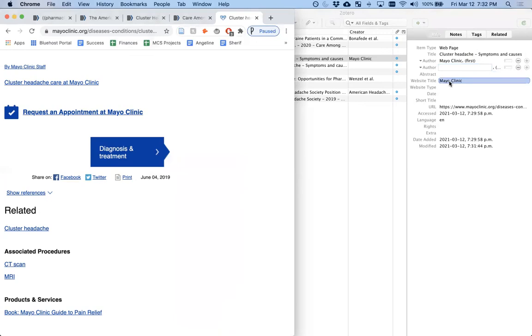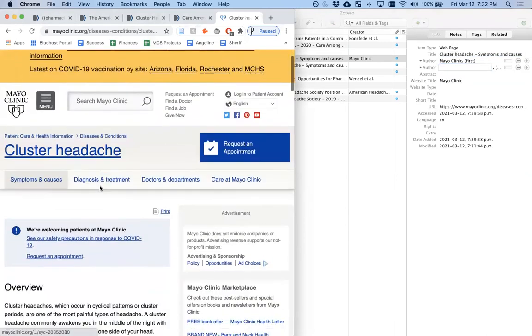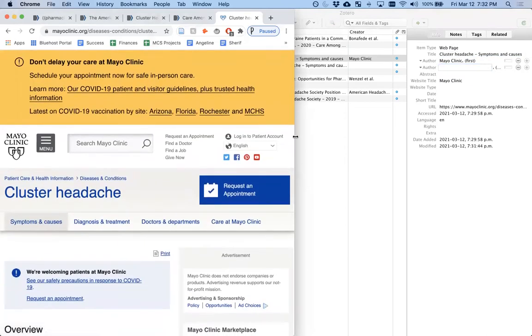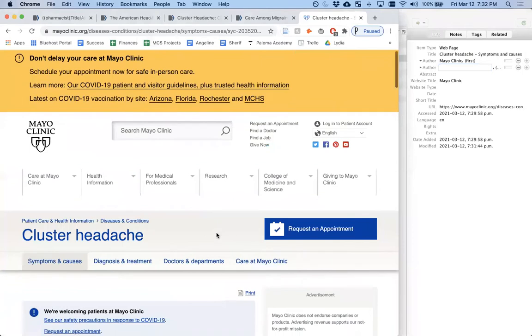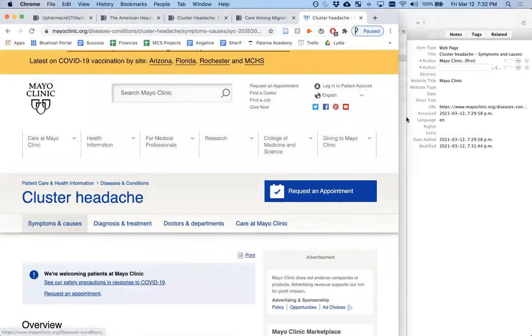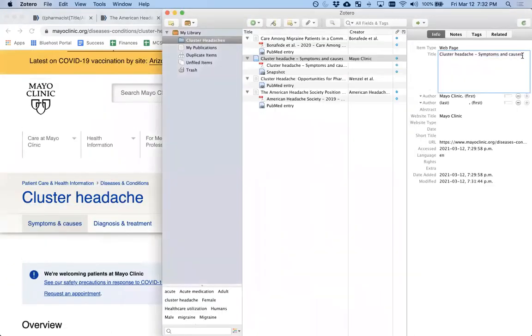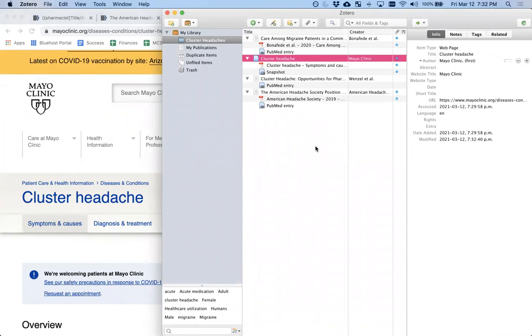But, we have the website title, we have cluster headache symptoms and causes. Sometimes it can get the titles a bit wrong. I mean, honestly, it's just cluster headache, so I'm gonna get rid of that last bit there. And it's important to make sure that all of this is correct, because when you come to use these in your paper, it's going to be pulling everything in. So you want to make sure that that's correct.